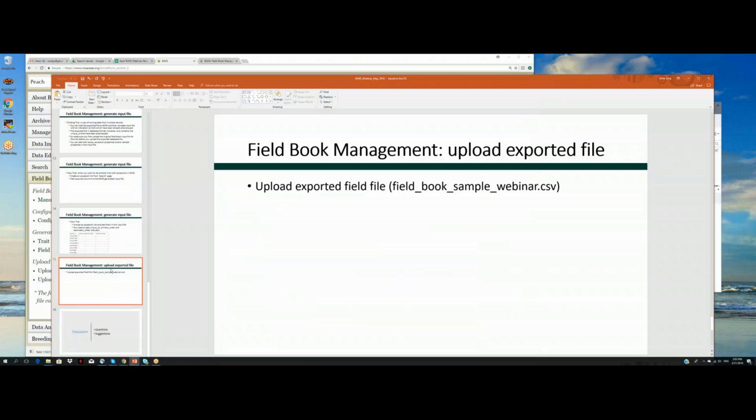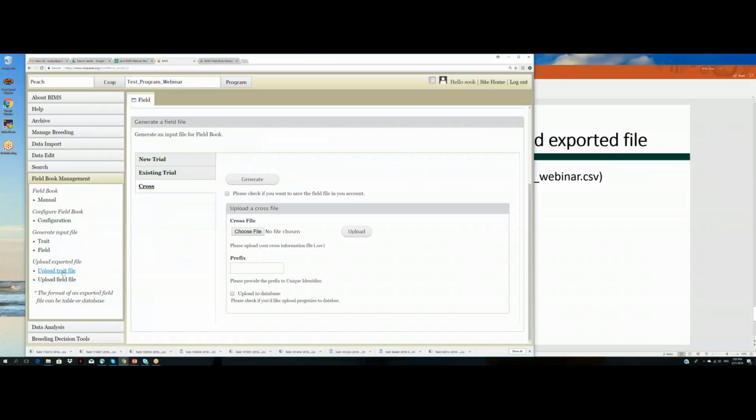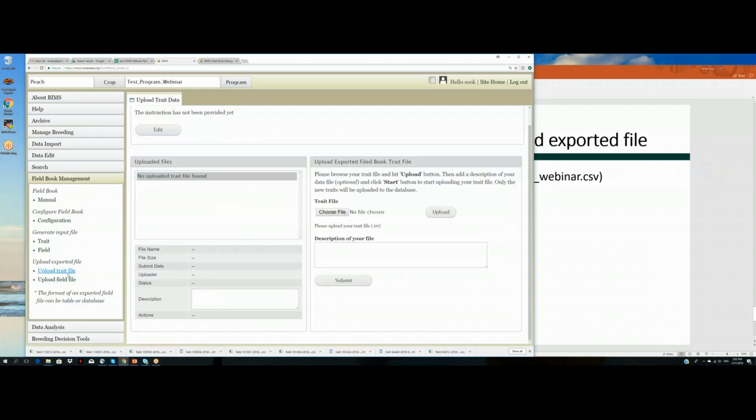And then the last thing is how to load the phenotype file that you exported from Fieldbook. So this is another one, how to load the trait file. If you don't have any trait in BIMS and you created all the trait descriptors using Fieldbook app, then you can load the data in this site. Okay. I'm not going to demonstrate that because I have all the traits already in BIMS.